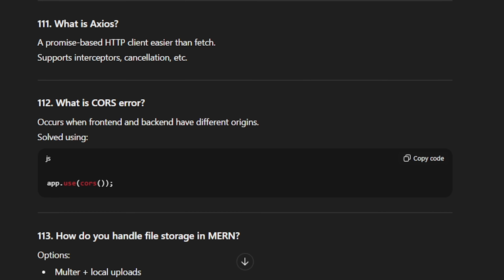111. What is Axios? A promise-based HTTP client easier than Fetch. Supports interceptors, cancellation, etc. 112. What is CORS error? Occurs when frontend and backend have different origins. Solved using CORS. You can see the code in our conversation history.